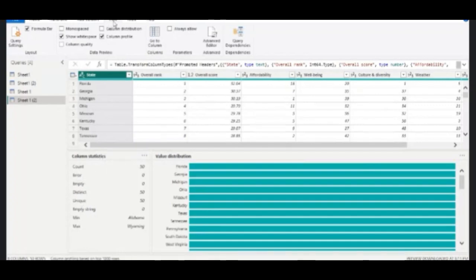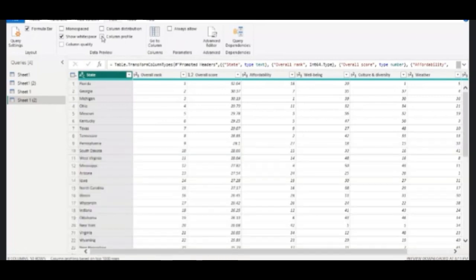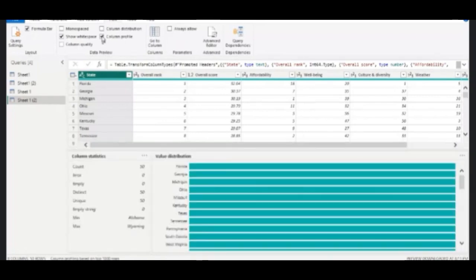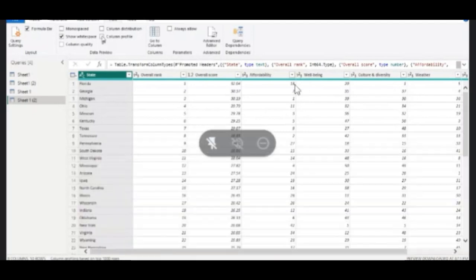In the View tab, in the View ribbon, you have to click on this column profile. I'm explaining in detail because most people here are from a non-technical background, so they might find it difficult. So I'm explaining slowly and in a detailed manner. Okay, so this is your View ribbon.